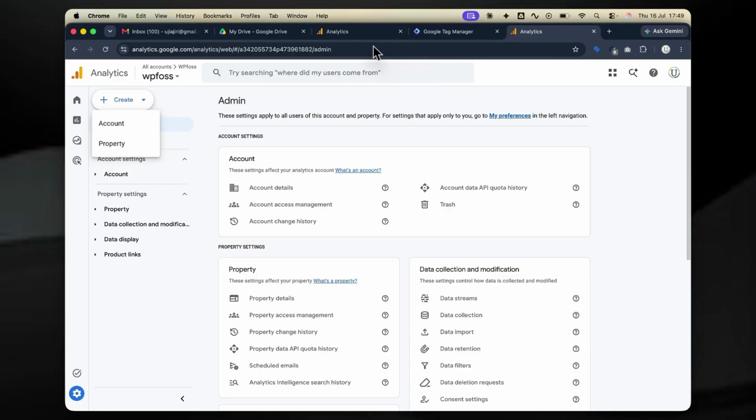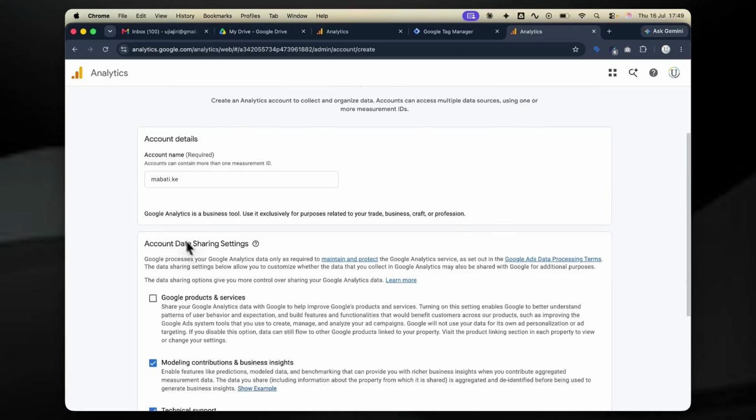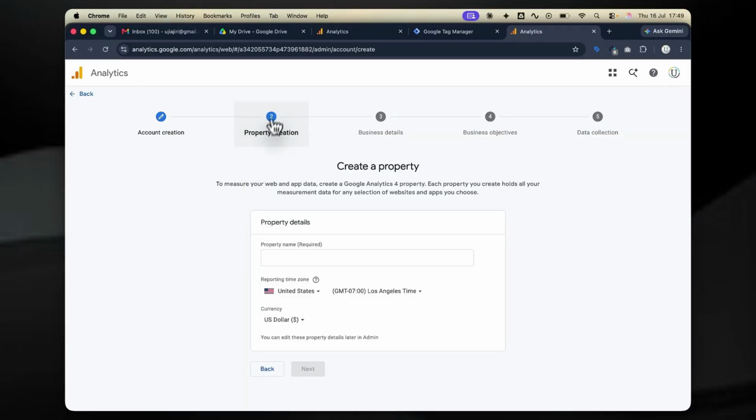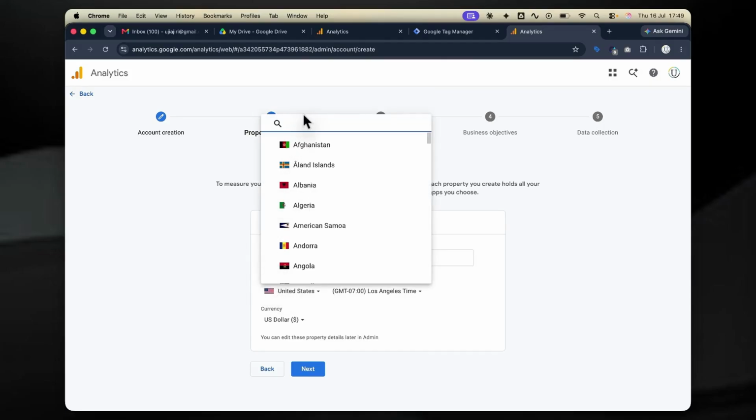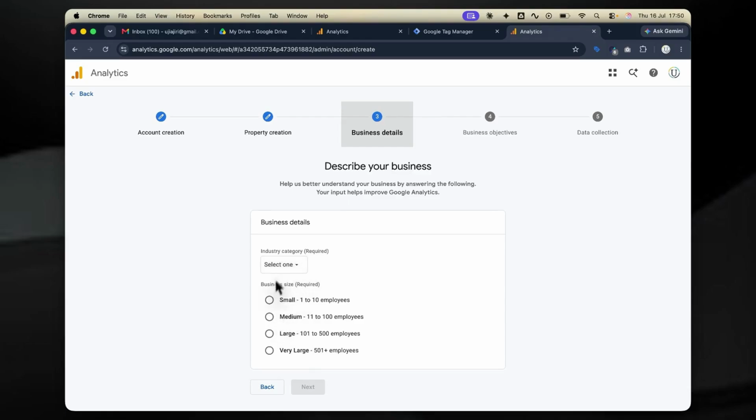Next, we are going to now put our website on Google Analytics. So on admin, you're going to create account. From here we're going to name our account Mabati, and just say mabati.ke as the account name. Then I'm going to click next. Then we have property creation. Property name, I'll just give it mabati.ke. Again, country Kenya, currency is Kenya shillings. Then next, business details. Then we just say 1 to 10 employees.